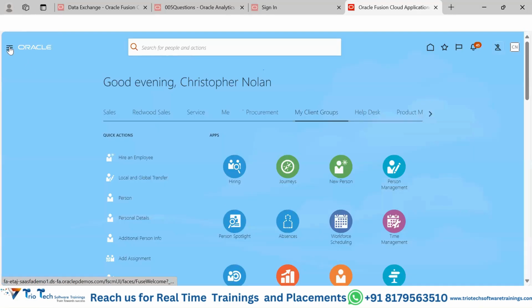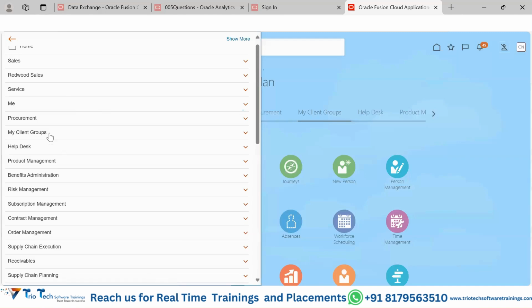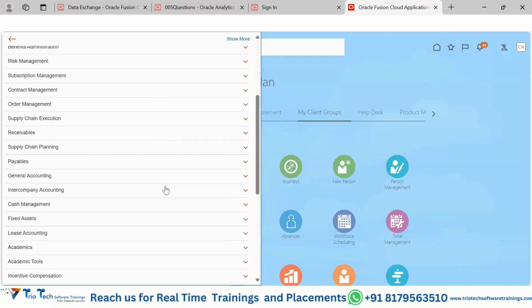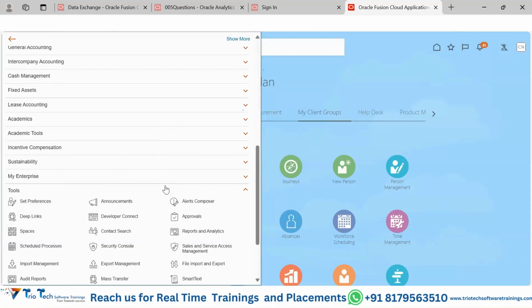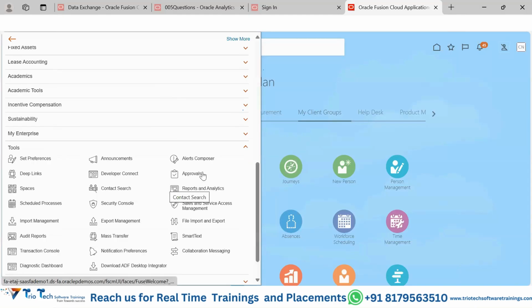Guys, in addition to that, what of our curriculum, as we discussed, that there are certain small utilities that we are learning as part of Fusion Technical Consultant. There has been small software, small utilities offered by Oracle that we are going to learn. Let's set preferences. Then we have something called report analytics.